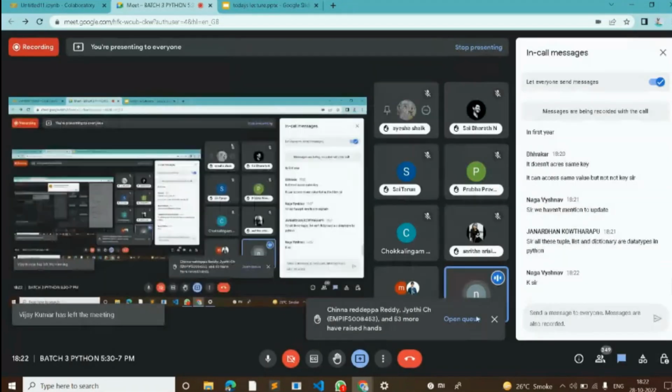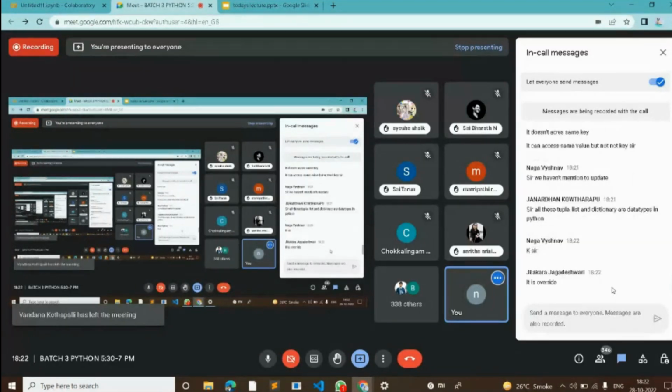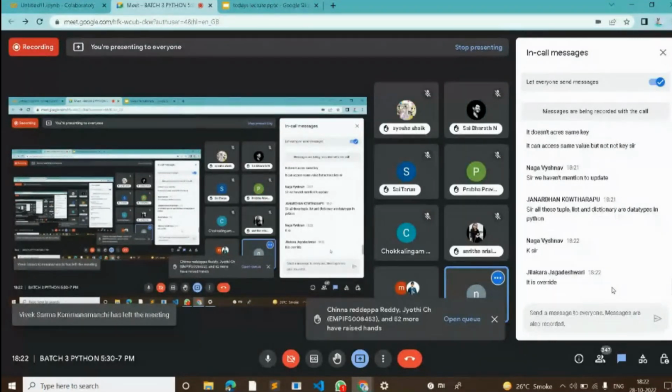It is a type of data storage, not a data type. Data types are things like int. It is just like a data structure in which you can store your data. Yes, it overrides the value. Janardhan, it is not a data type, it is a data structure, like in the C language you have different data structures, like linked list.